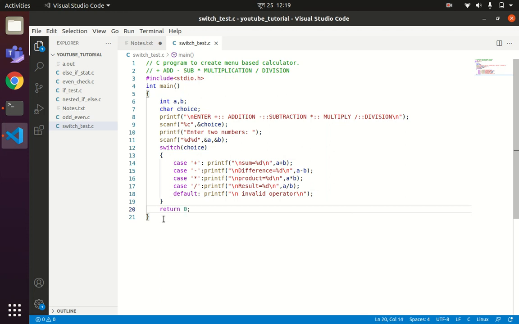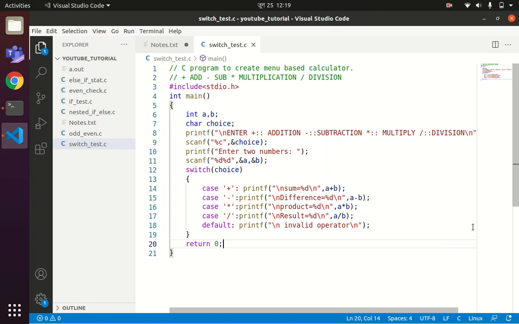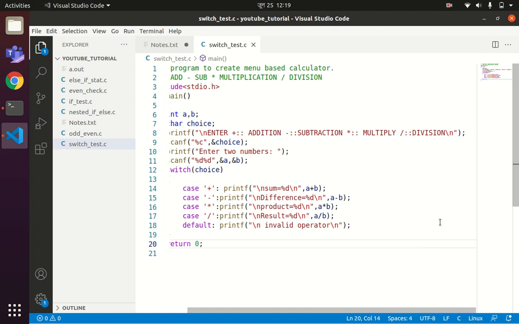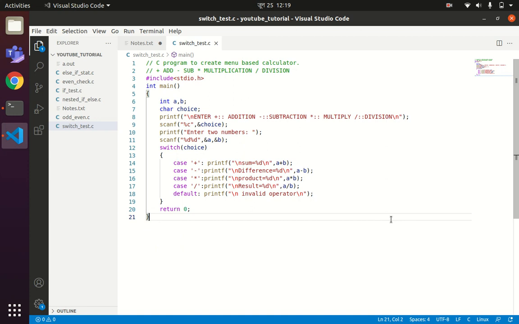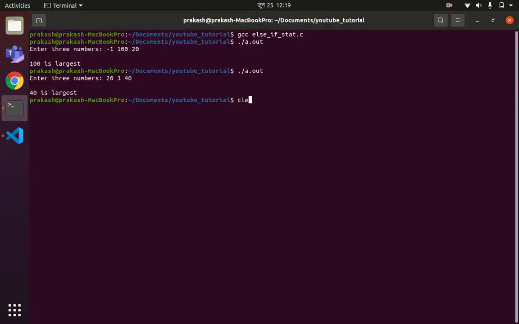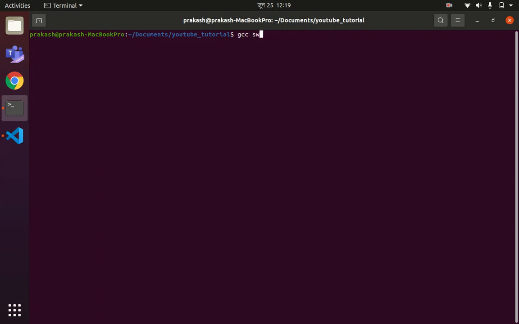Now let's execute this code. So you can have a good look at this code again. Something like this. Okay, now let us execute this code. Switch test dot out. Now it is asking me to enter one of these choices. So the choice is suppose plus.